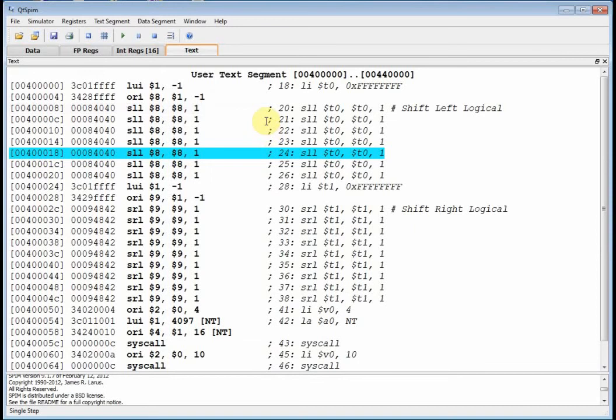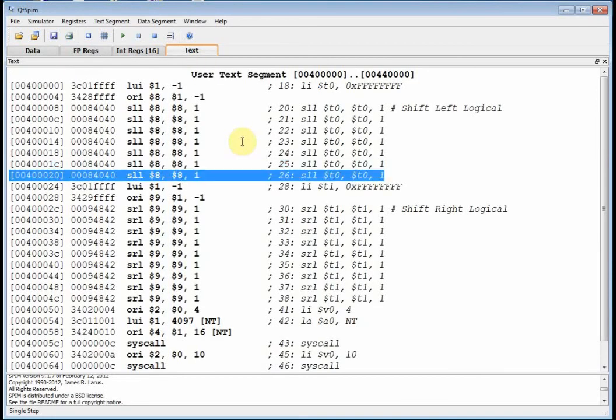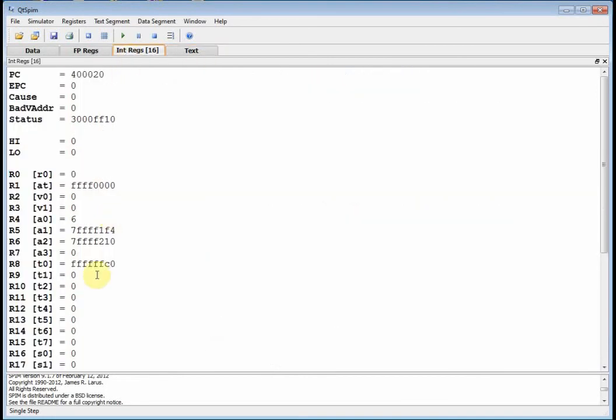Okay. Let's shift it again. Go back and look at the registers, and there it is, yeah, E. Now this E is probably going to become a C if we shift it again. And let's do that, shift it again. And lo and behold, it became a C.